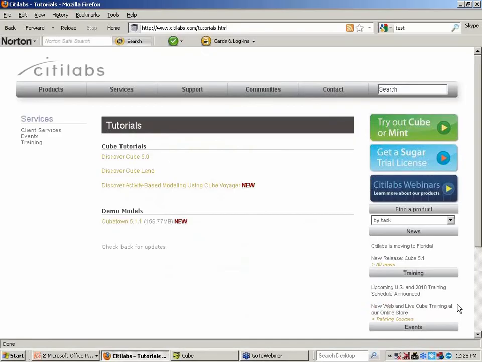So let me just go to my web browser here, and you can see I'm at the page citylabs.com tutorials.html, which is accessible by going to our home page and then going to the bar at the top of the page and going to support and tutorials.